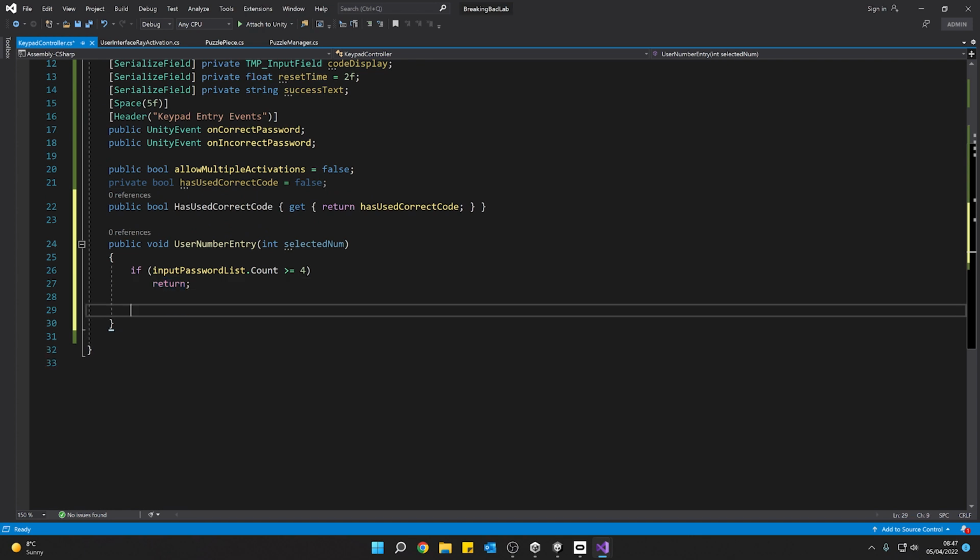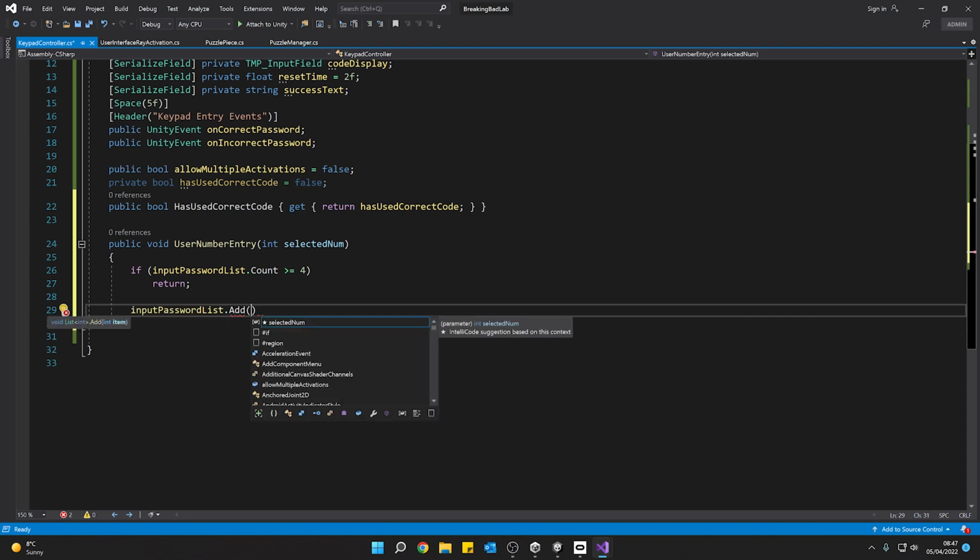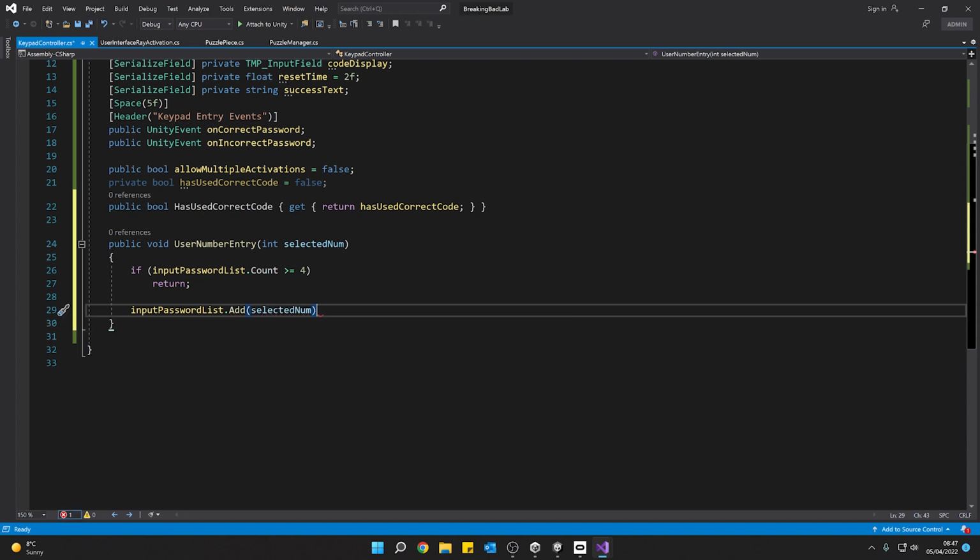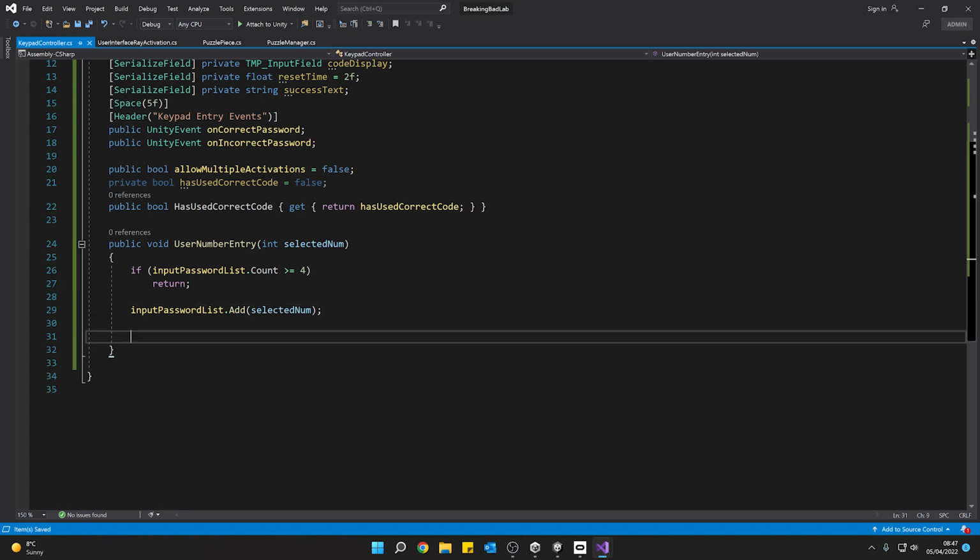But if the password list is less than 4, then we can go ahead and add to our input password list. And we want to add the selected number that the user has picked from the keypad. So we'll say selected number, curly, semicolon. So we'll hold it there for a second.